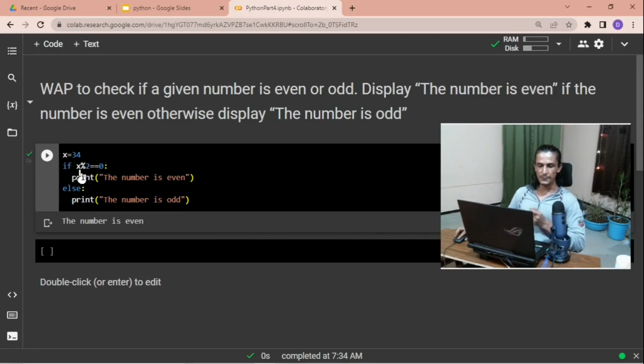First, it is checking if x mod 2 equals 0 or not. That is 34 mod 2, which is 0. 0 is equal to 0. That is a true condition. Since it is a true condition, it will come inside the if block. That is, it will execute the code that you have written inside this if block. It means here it will execute print the number is even. As a result, you're seeing the number is even. Now see here, as soon as this if block is executed, it will skip this else part.